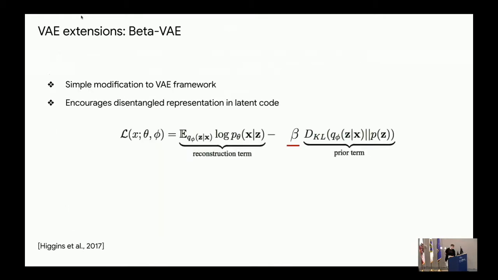Another useful extension of a VAE is called the beta VAE. The basic idea here is to introduce a new term, which weights the KL term. And higher weights will encourage increasingly disentangled representations in the latent code. Here, disentanglement refers to each component of the latent code representing a different semantically meaningful property of the image. This can be useful, again, if you want to use this latent space for some downstream task, or if you want to do nice controlled generation of images, or of whatever data instances you're working with. So this is a cool framework for that.